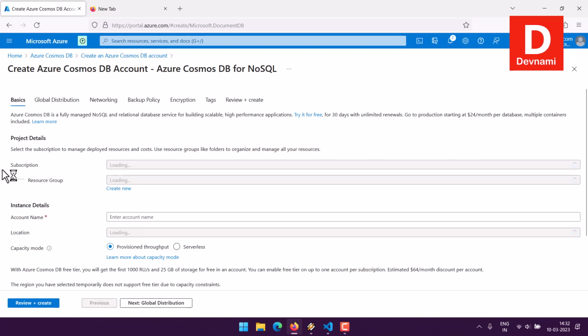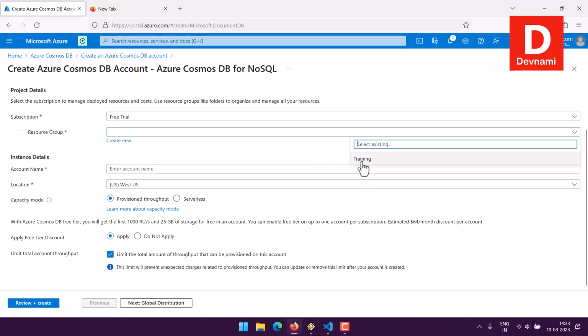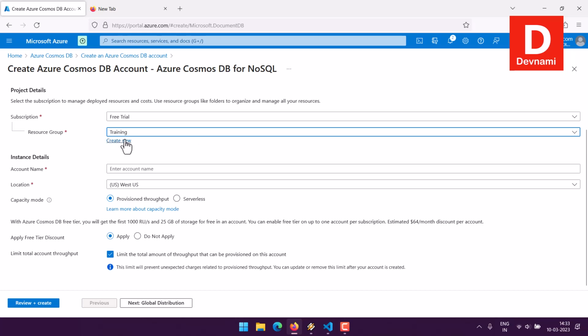Right now, it will ask me to choose the resource group. So I will pick the available resource group that I have, otherwise I can create a new one. Then I can name this account something like Cosmo NoSQL, right? So that's one name. Location, I will keep the system default, then apply free tier discount, and limit total account throughput is one thing to consider.